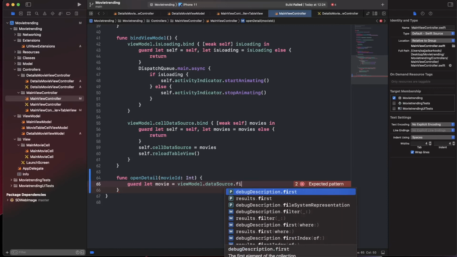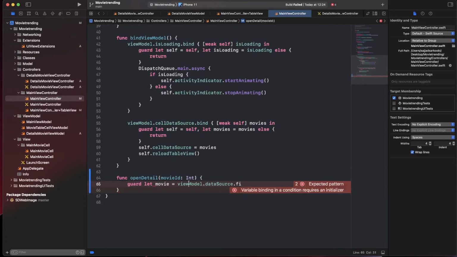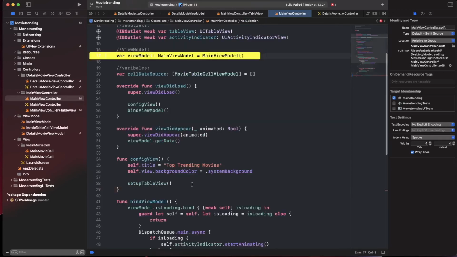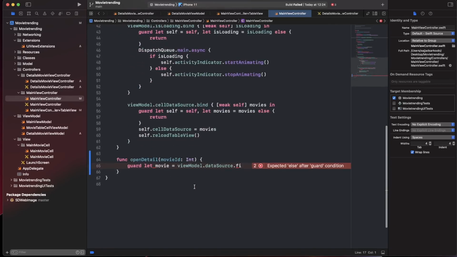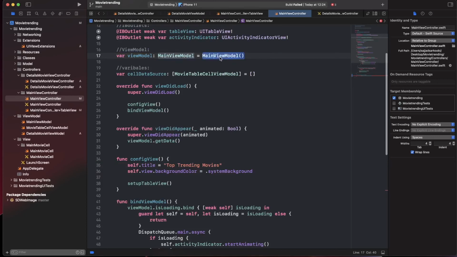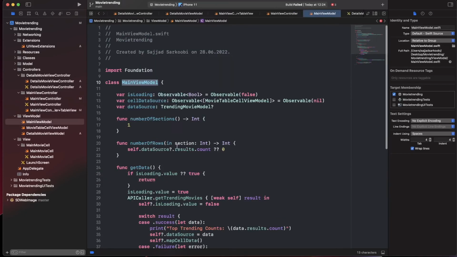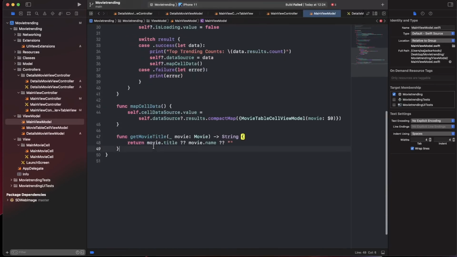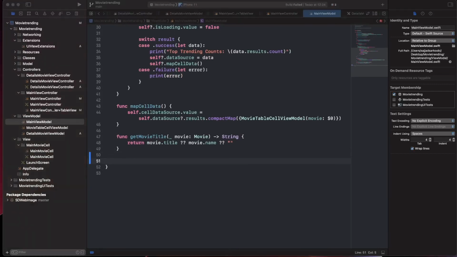But wait a minute, is that another logic? Yes, that's another logic. So we have to put that logic inside the view model. Maybe later on we are going to use that again. Inside the main view model, we have to create our own logic here. The logic that I'm trying to create is getting the ID of the movie and, in return, passing the movie object itself.